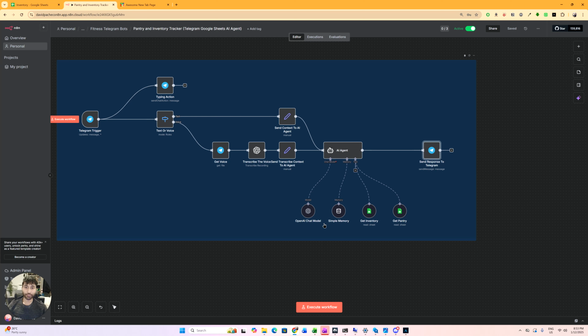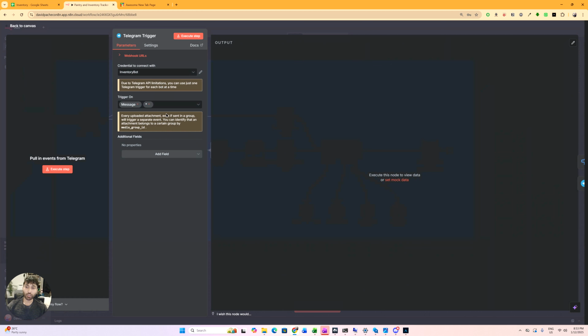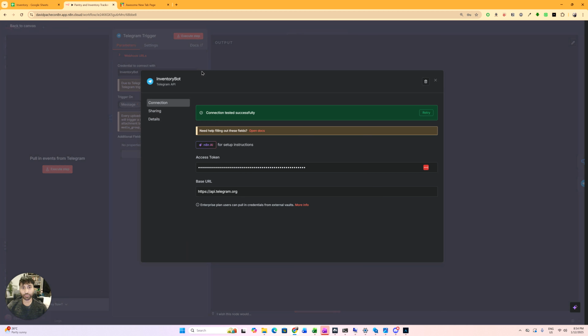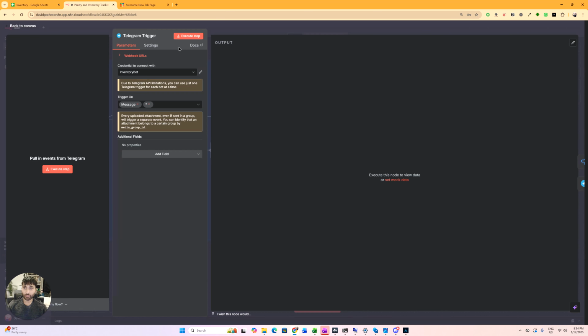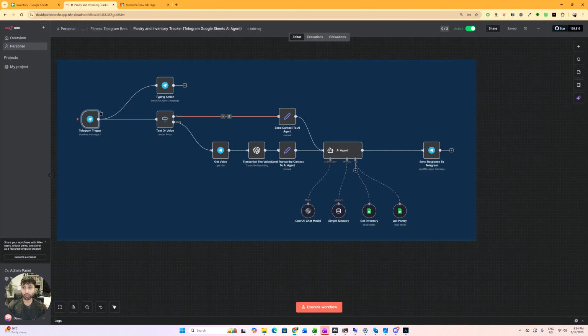So all I've got right here is an n8n flow. We have a Telegram trigger. Now I've created a bot in Telegram. This is the first step. And after you've created the bot, you can then set up your credentials. So you look at this access token and you paste the access token in with your bot. And now whenever you send a message, it will trigger this flow. It can also send a typing action to show it in Telegram.